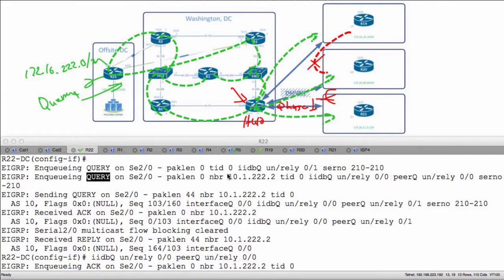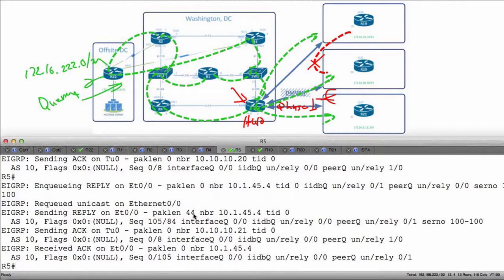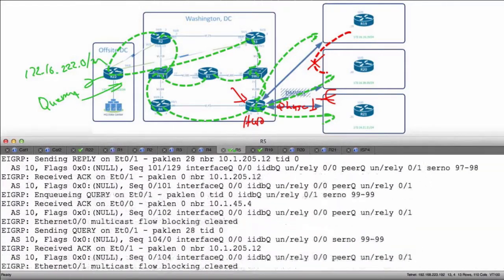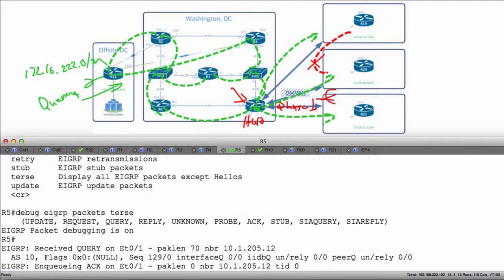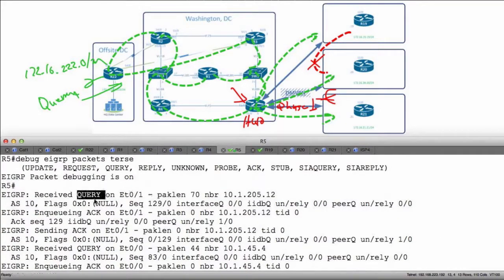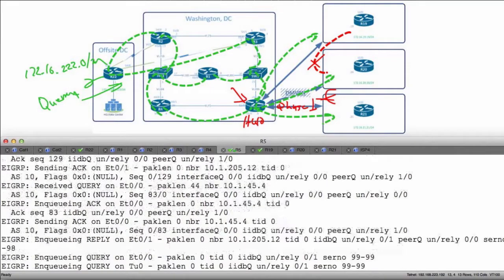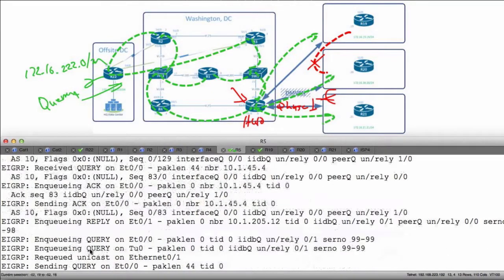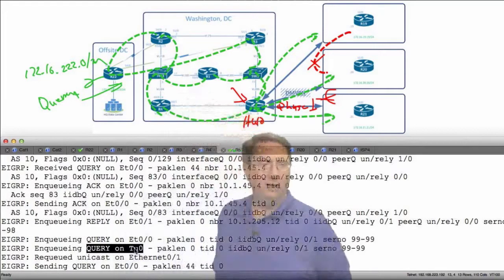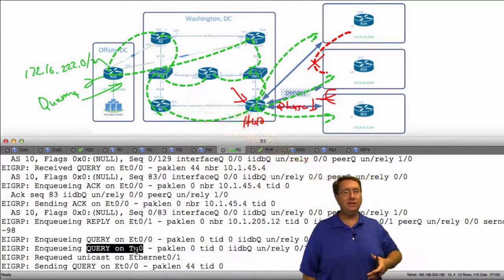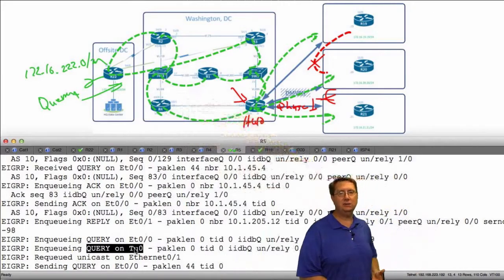Notice that on R5, R5 sent out a query. We'll go all the way up here. And notice R5 sent out a query. Where did it send that query? Well, it sent it out on FastEthernet 0/1. That's going to be the interconnection between it and another device. Let's scroll down and see if it sent anything out Tunnel 0. There we go. We sent a query out Tunnel 0. Now, if R19, R20, and R21 lead nowhere, it's pointless to send them a query.